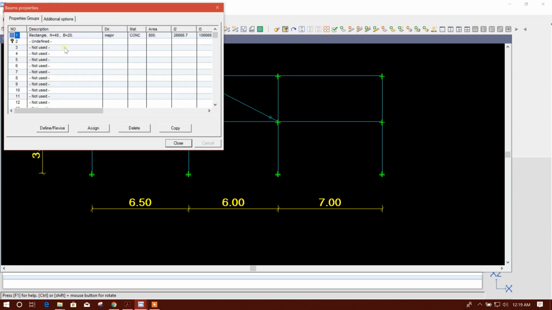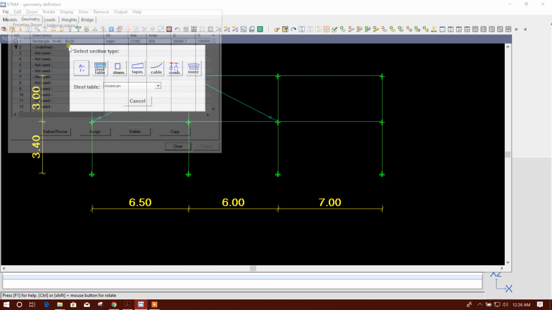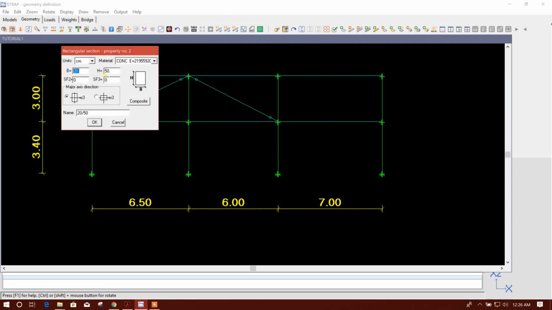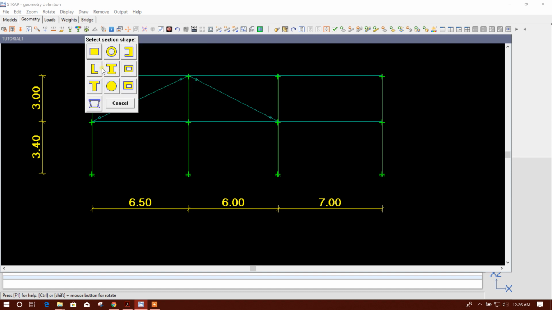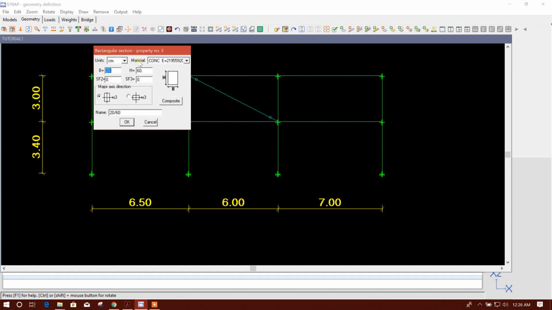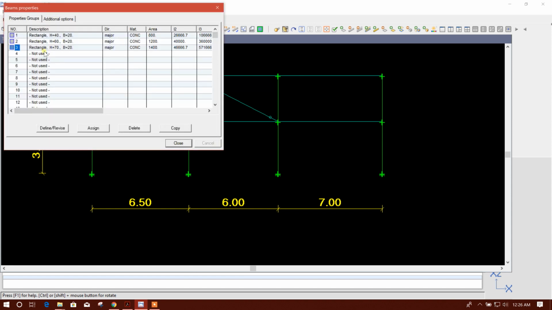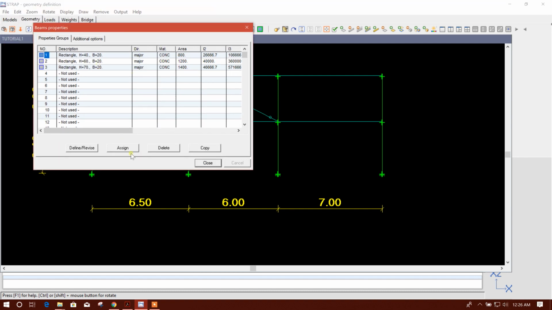Okay, done. And another one we will define: 20 by 60, 0.85. Okay, and the third one, 20 by 70, 0.85. Okay, now we will assign this beam section to members.